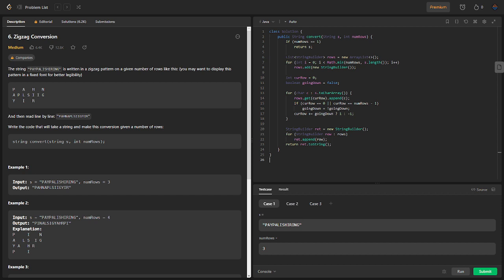Next, we create a list of StringBuilders called rows. The size of the list is determined by the minimum of numRows and the length of the input string s. Each element in this list will represent a row in the zigzag pattern. We initialize curRow to keep track of the current row we're processing and goingDown as a flag to indicate whether we're moving down or up in the zigzag pattern.